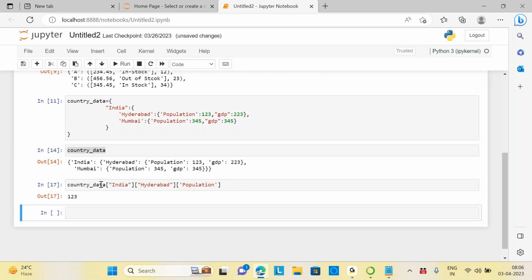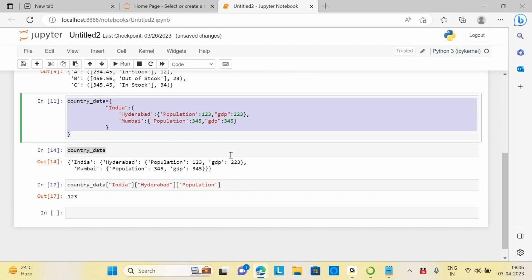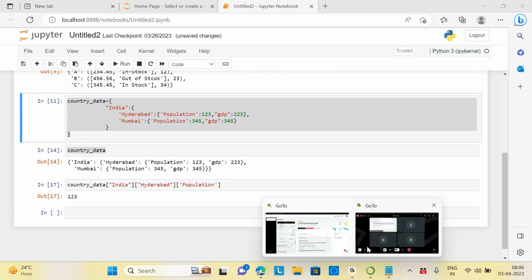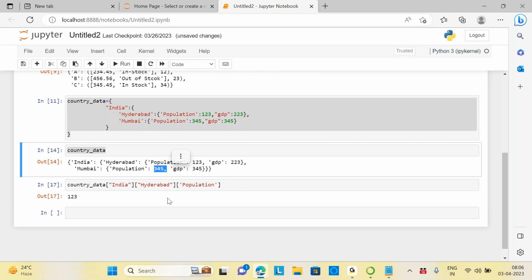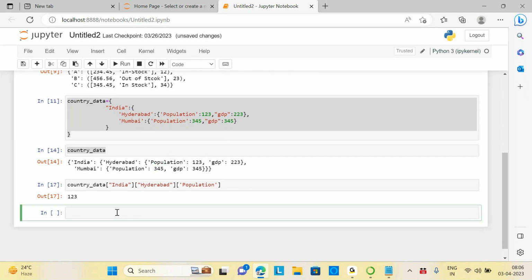Okay, now let's do it. I'm giving you this dictionary in the chat so that you don't need to create it now. Take it from the chat. Now do an exercise: each city has a population, right? I want to store those populations inside a list, only the populations. Can you do that? Like 123 and 345, you want to store in a list. Okay, sir, we'll try.